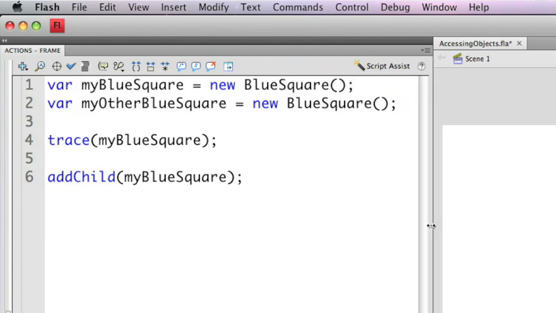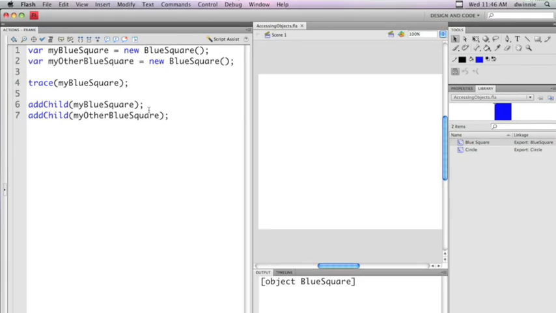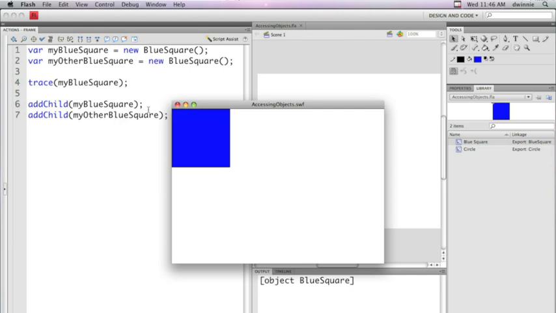Let me just move this over so we can see all the code. There we go. And what I'm going to do now is create another addChild statement. I'm going to add my other blue square. Now, if you notice, when I run this, it makes it look like there's only one blue square. That's because the default location that it creates an instance is at the coordinate 0, 0. So there actually are two squares here. They're just overlapping each other.